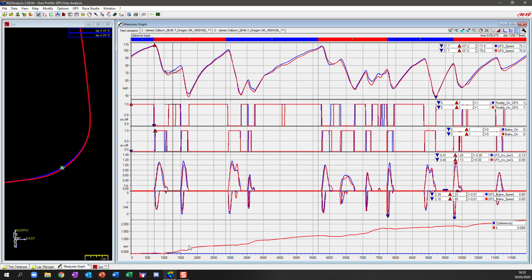So GPS data is fantastic. This is just one of the views that we have. But if you find yourself with an AiM Solo or an AiM Solo 2 feeling that you don't have everything you need to be able to tell what the driver's doing, you actually have a lot more information to be able to work with. So hope you find this video useful.